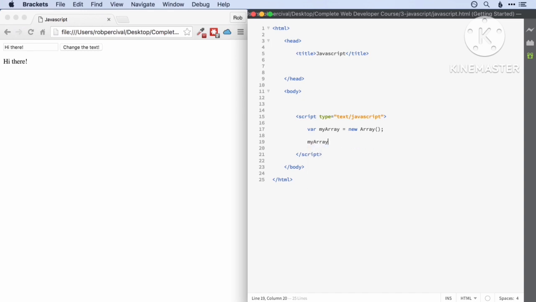What we would do is we would take my array and specify which entry in the array we wanted to edit. And we normally start with 0. So arrays start at 0. So my array and then square brackets 0. And then we might set that equal to pizza. So just in the same way that we set the value of a variable, we can set the value of one item within an array. So my array 0 is now pizza.